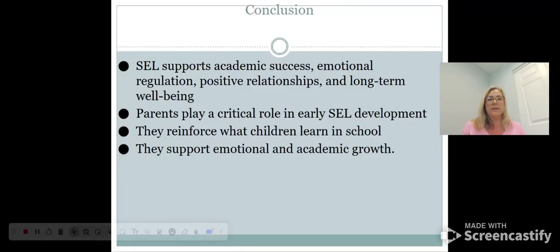Social emotional learning impacts academic success, regulates emotion, enhances positive relationships, and contributes to outcomes for long term well being. The child's early SEL development depends on what parents model, teach, and create for the child's emotionally supportive environment. At home, they backfill what children learn about SEL in school with empathy, communication, and responsible decision making. Parents commit their time to building their kids' emotional and intellectual growth, laying the grounds for lifelong success.